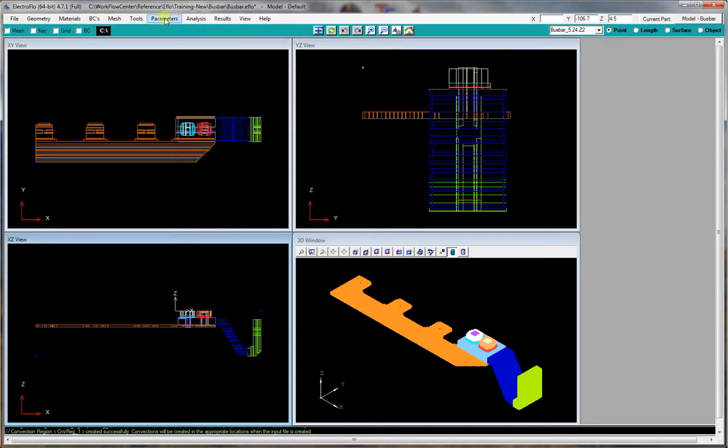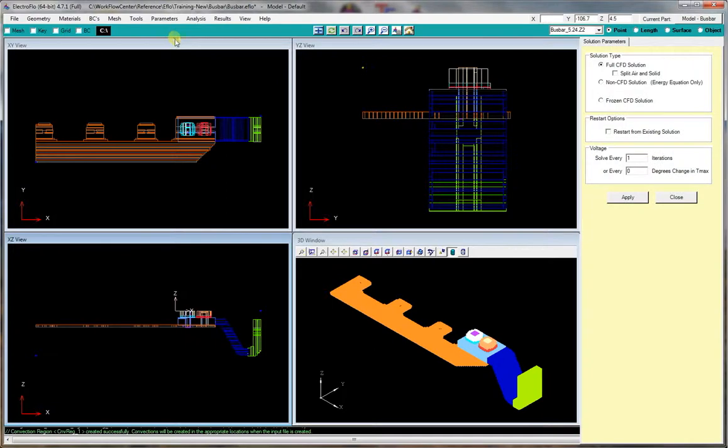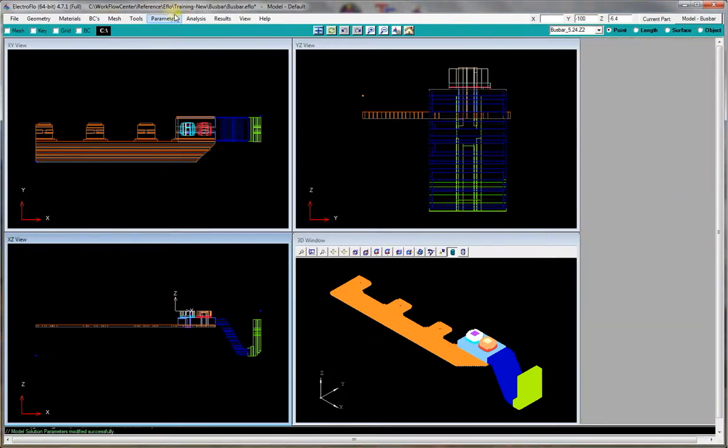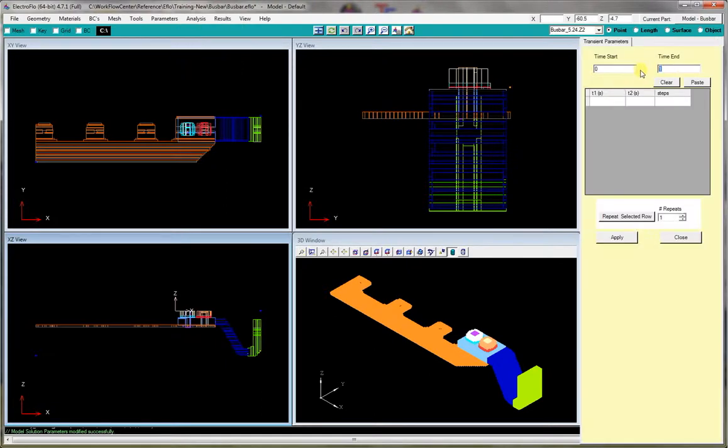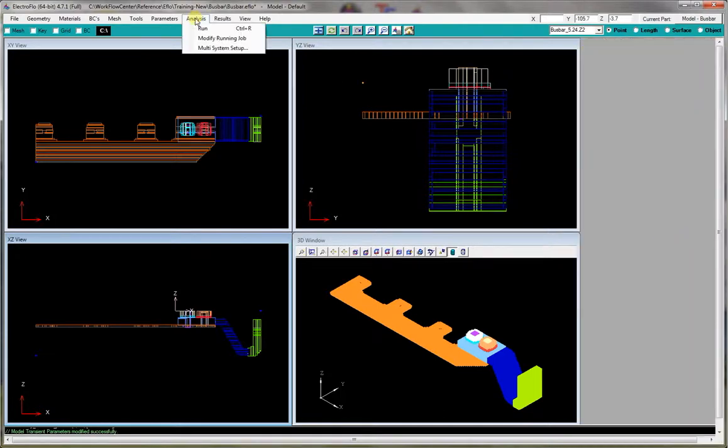Now we go to parameters and we choose our solution parameter, and we pick non-CFD because we don't want to run it in a CFD mode, and press apply. And we set our transient parameters. We go from 0 to 30 seconds and we apply it here, the interval 0 to 30, and divide it into 20 steps. If you wanted more intervals, you can put it in the next lines and press apply. With that, we are ready to run.